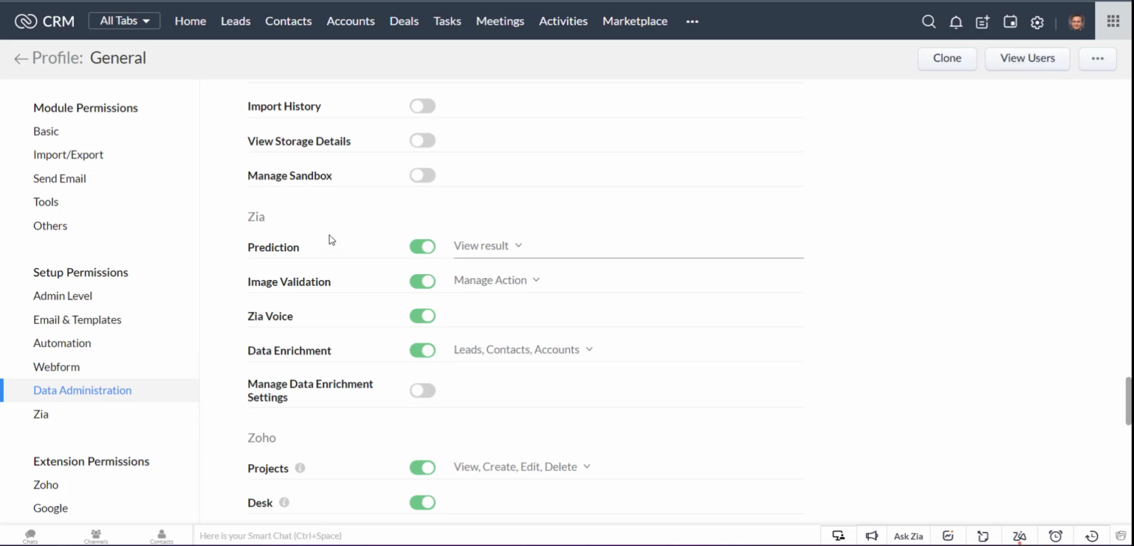Diving into Zia, Zoho's AI. Some of these are going to be fine for general users to see her recommendations, so nothing too much to worry about there. Something of caution though is that if you leverage the data enrichment, be cognizant that that may overwrite some data that you have in the system, so users need to be trained appropriately.